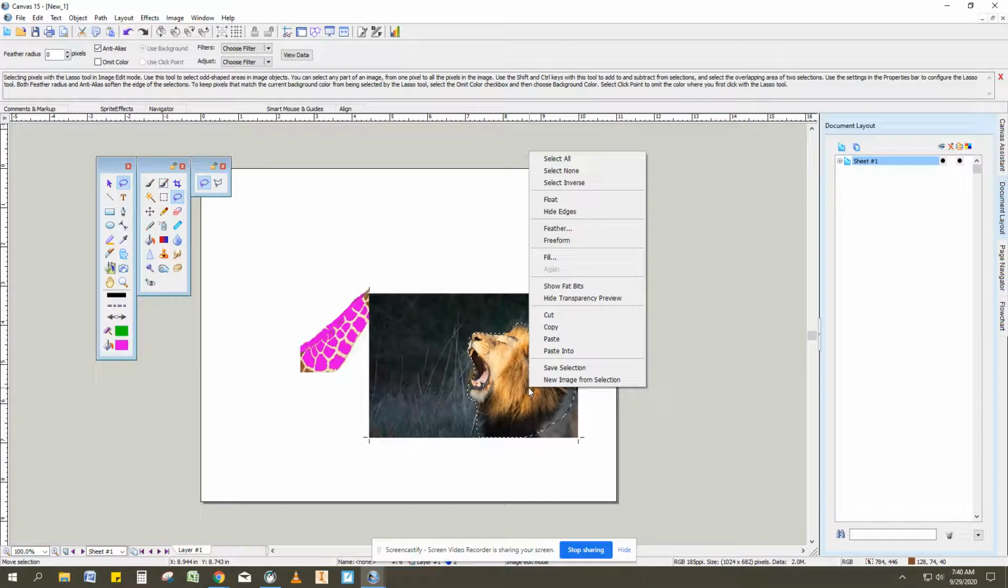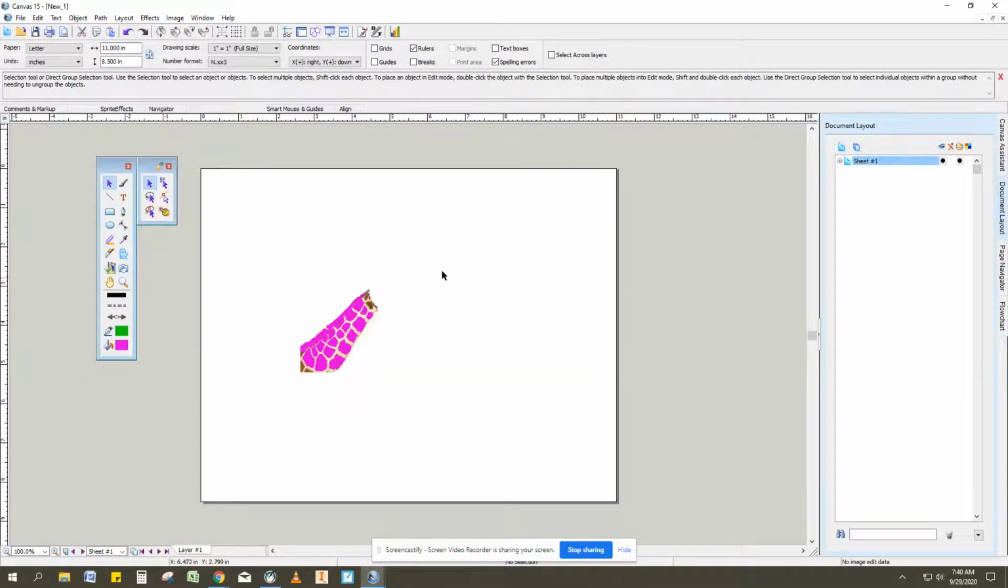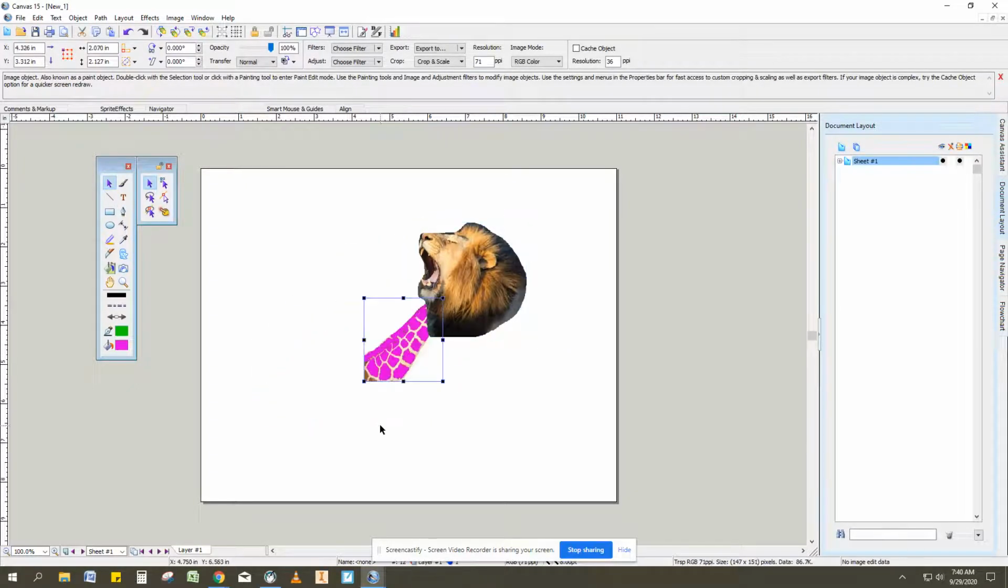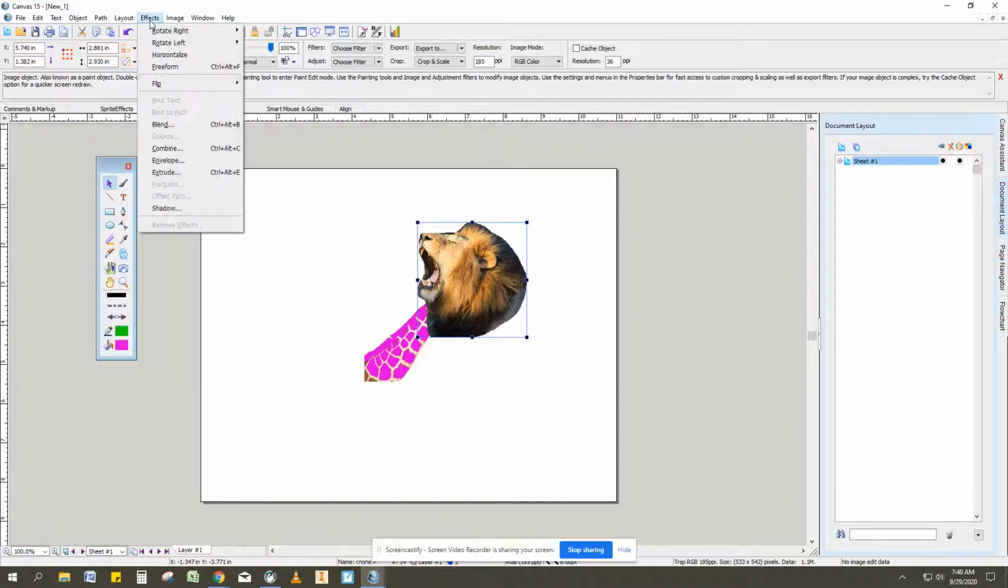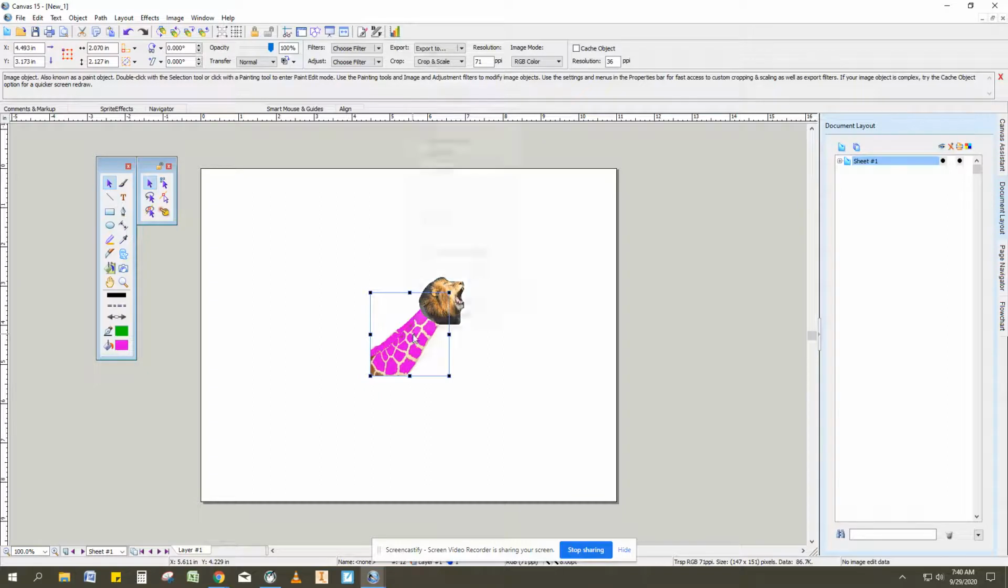Boom, right click, cut, selection tool, delete, right click, paste. Now I have a problem. I have my giraffe's head going one way and my lion's head going the other way. To get them in the same direction, I would click my lion's head up here, effects, flip, horizontal, and that would turn my lion's head in the opposite direction, and then my lion kind of fits a little better.